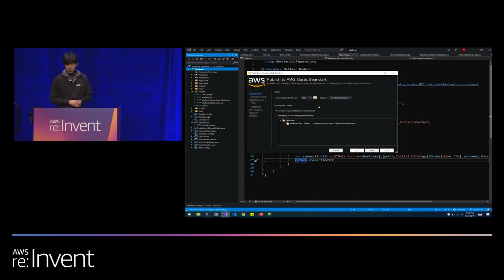And now the first time you come in here, you're not going to have an existing environment. You're going to select Create a New Application Environment. I would show you the Create New Application Environment flow, but there's nothing that exciting, and it takes a couple minutes. It's precious time that we don't have. So I created it before the talk, and I'm going to redeploy. So I'm going to choose Redeploy, and then I click this.